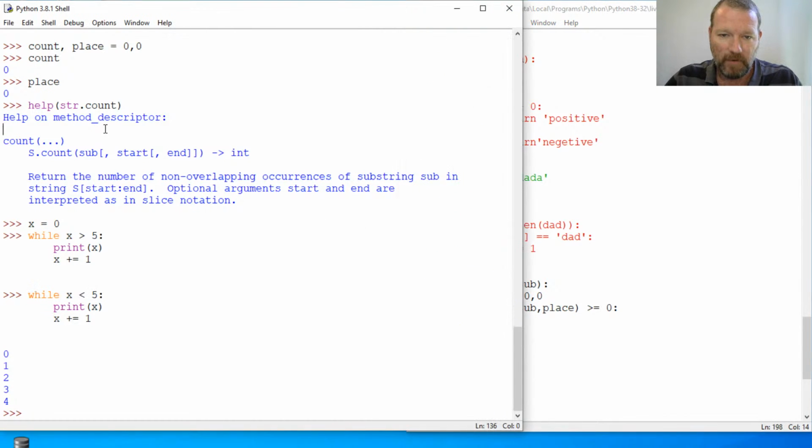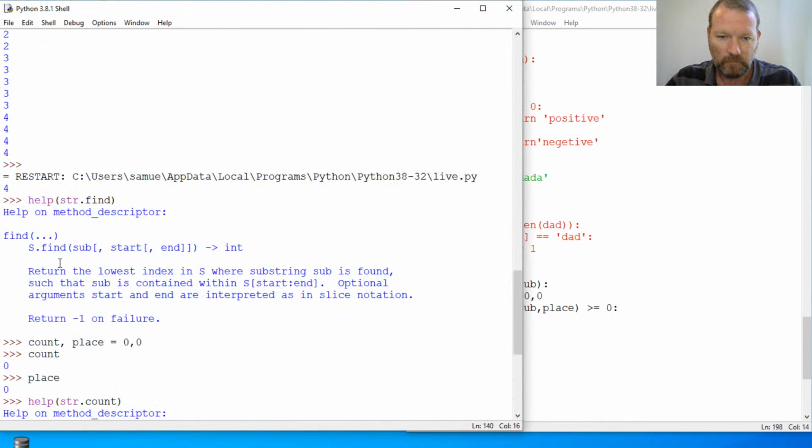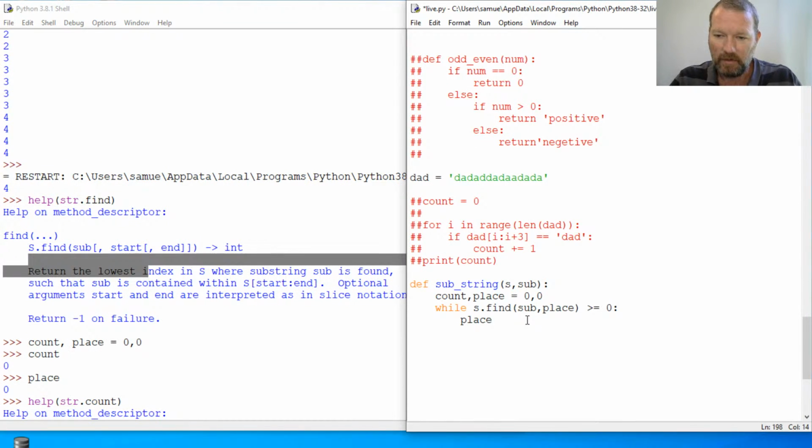So find, return the lowest index. So this is going and checking to make sure this is not negative, correct? Because the first time through, if it's the very first instance, it's going to be index 0. So it needs to be greater than 0. So that's why it's greater than or equal to 0.